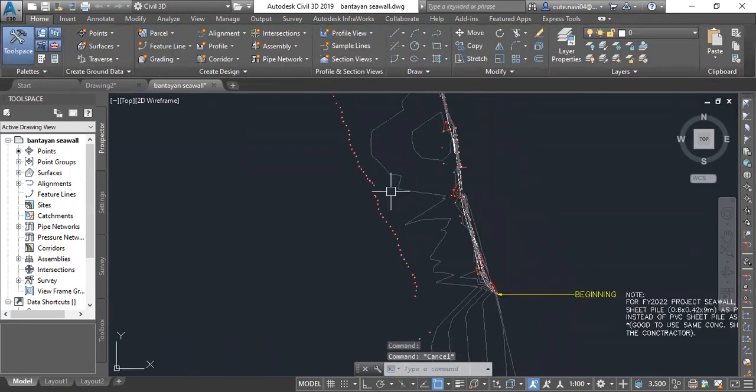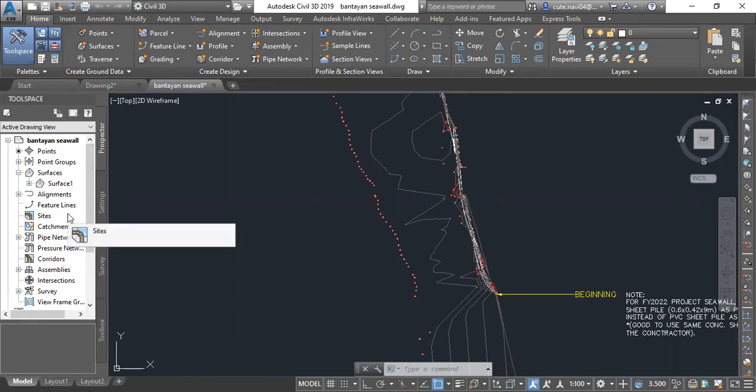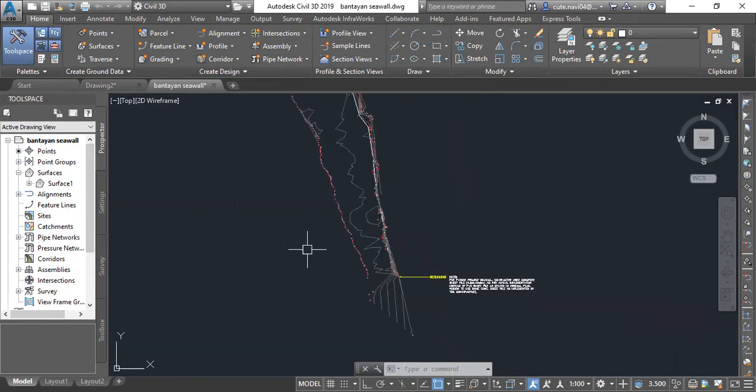We have just one surface in this drawing. You can see it also from here in the Prospector tab, under Surfaces. When you expand these surfaces, you will see here we have Surface 1. If you have many surfaces, you will see a tree down the surface, 1, 2, 3, like existing and proposed. We can get many surfaces if we have them.